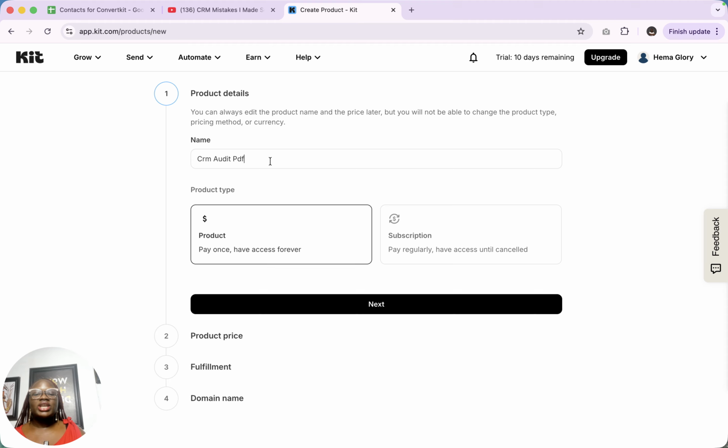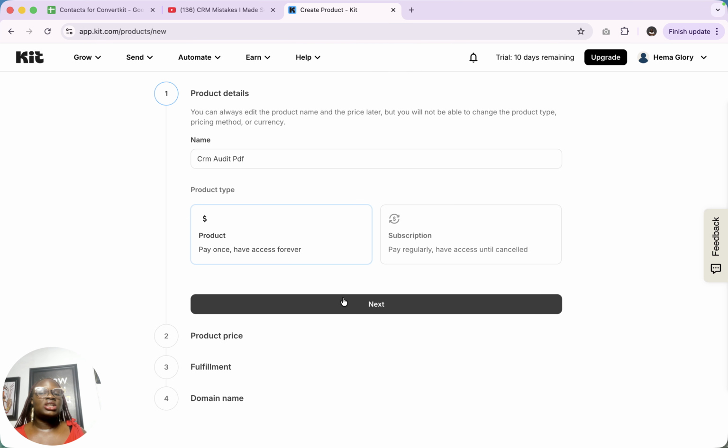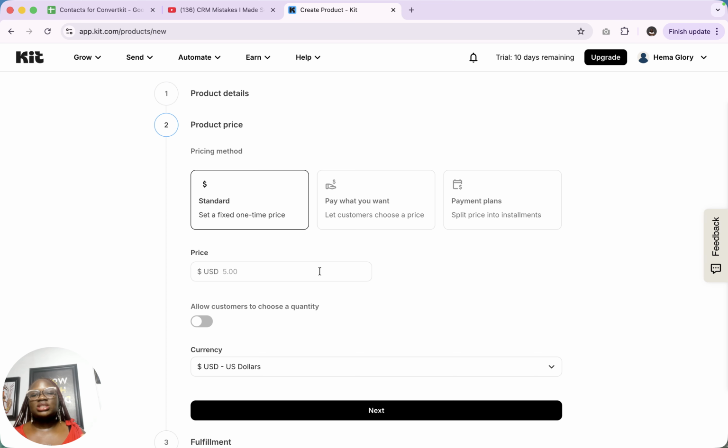Then we can pick whether this is a subscription or a product. If it is a product, that means they just need to pay once and they have access to it forever. A subscription is something where you have to renew at a particular date or time, maybe per month or per week. So if it is a product, you can select product and click on next, and that is going to take you to this place where you can fix the price for your product.